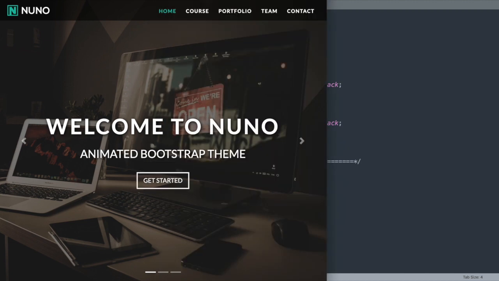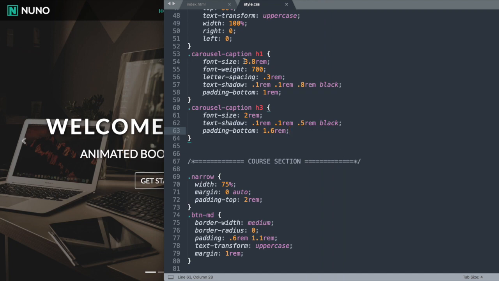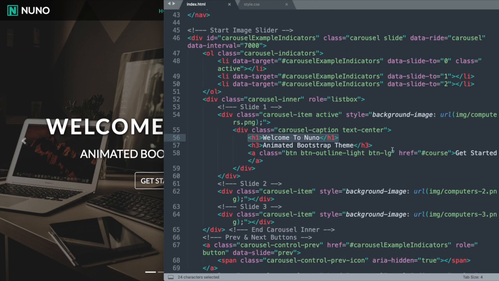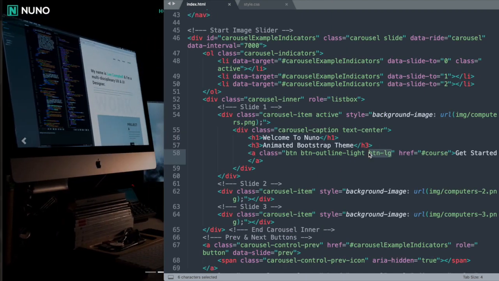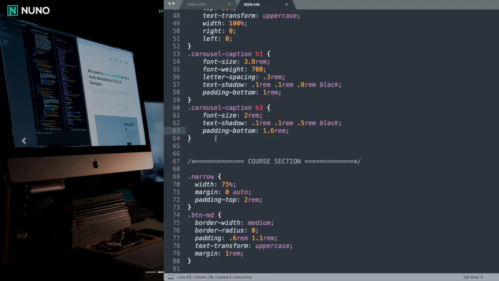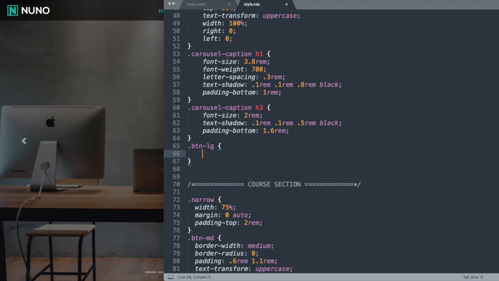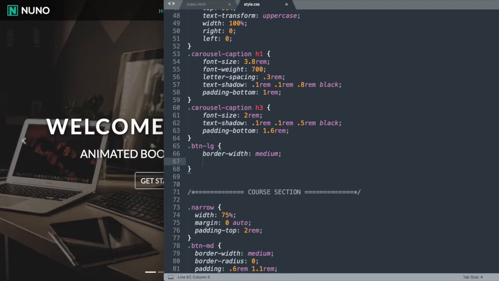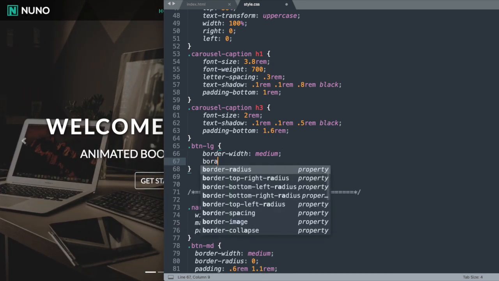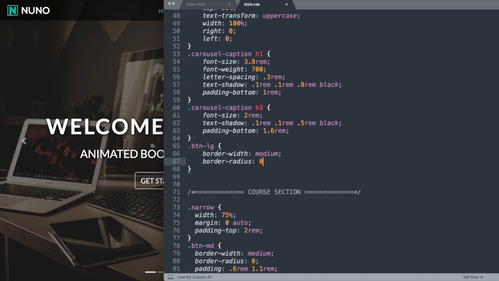Okay, so that looks good except for obviously the button styling. So if we go back over to the HTML, the button that we're using for this will be the large button. And since that's the only large button that we're using for the website, we'll just reference that class itself. And we're going to say border width medium to make the border thicker. And then we'll say border radius to get rid of the rounded corners.